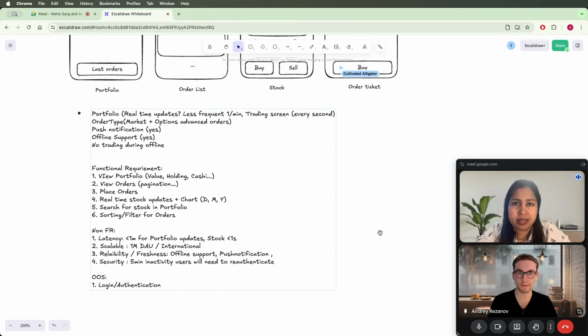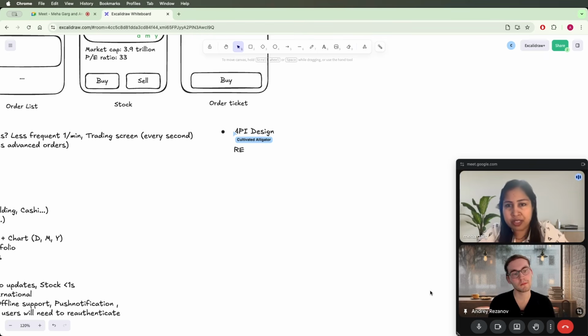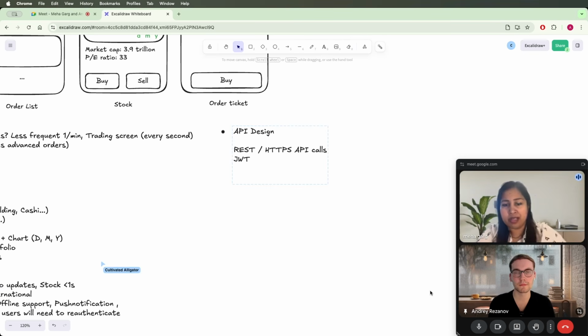For the API design, I would say we will go for standard REST HTTPS API calls for fetching the portfolio. We will use some kind of JWT auth token for authentication. And because this is a live application where the updates are very important, I'm thinking we should go with WebSockets.